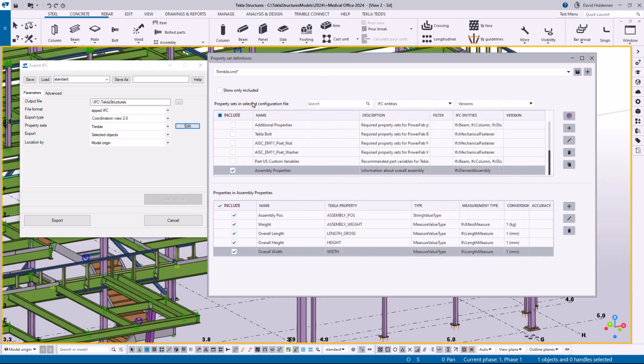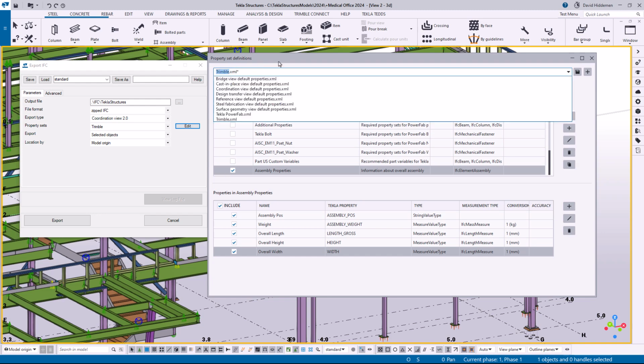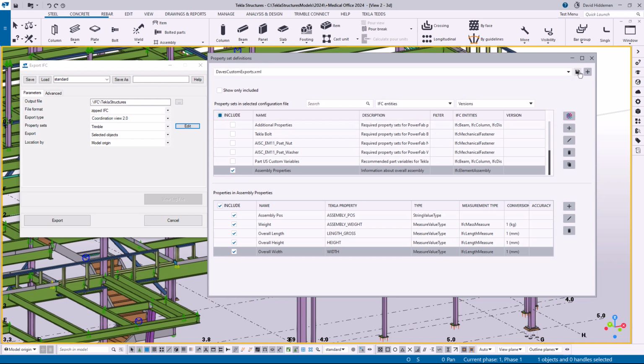I'll close this. Now here I can either just save over the default Trimble XML, or I could go ahead and give this a custom name. I'll call this Dave's Custom Settings or Exports maybe. And we'll go ahead and save that file. Now that does initially get saved into the local model folder. So this is not saving to a system path or anything like that. You can then take that XML file and copy it into a firm or a project folder or your system folders if you wanted to.